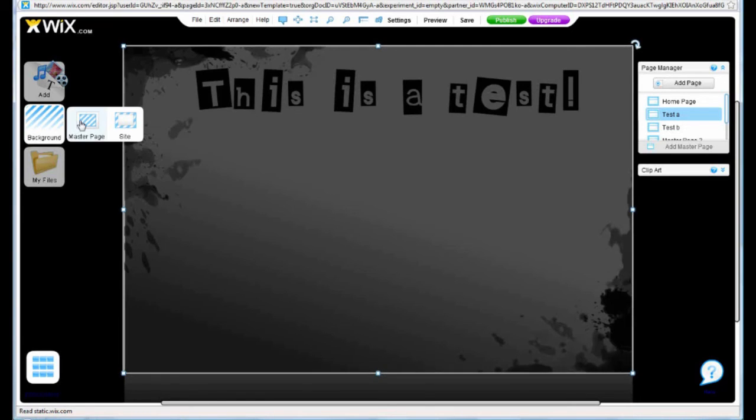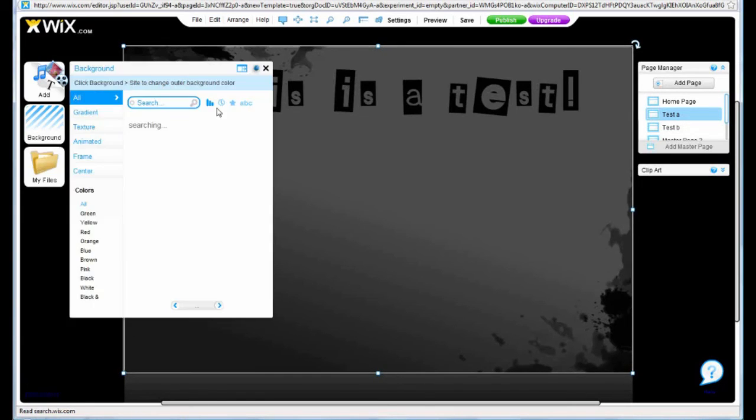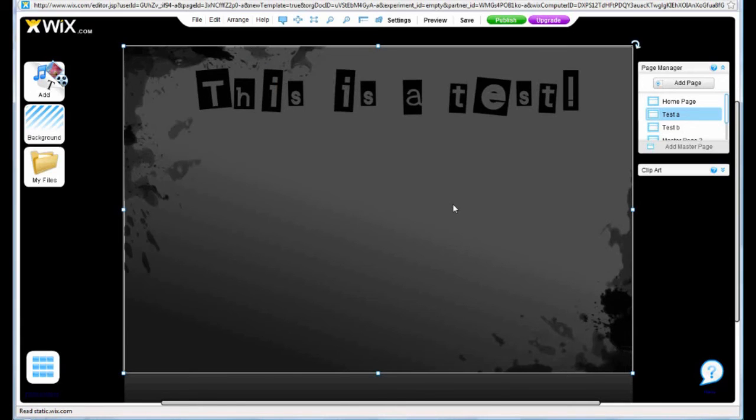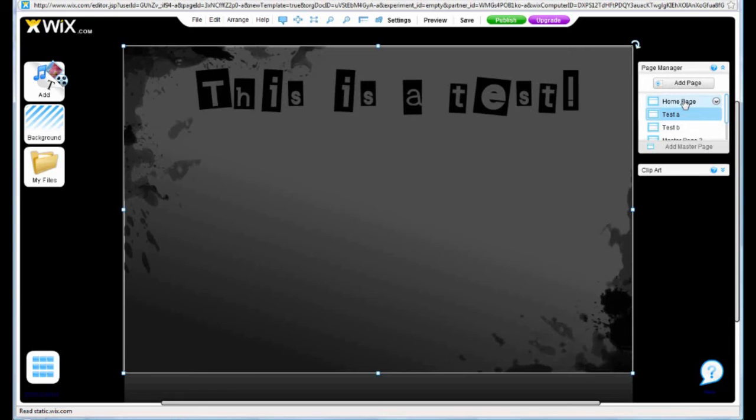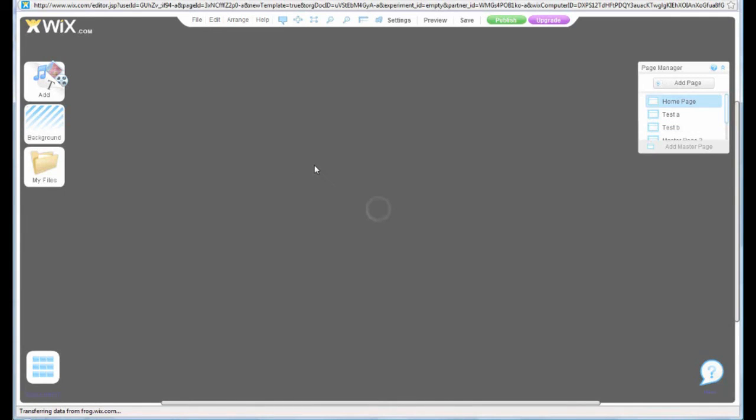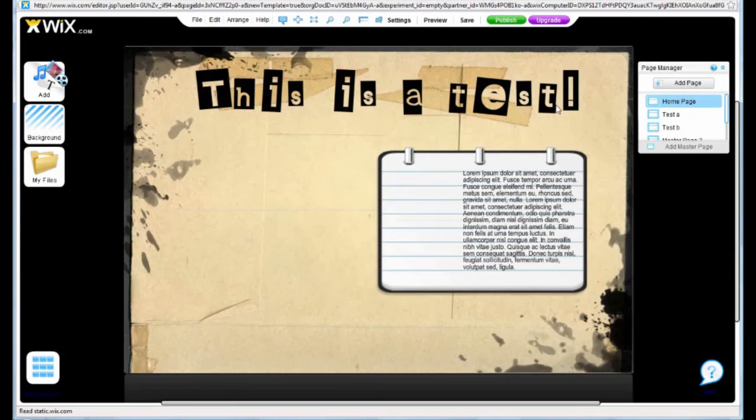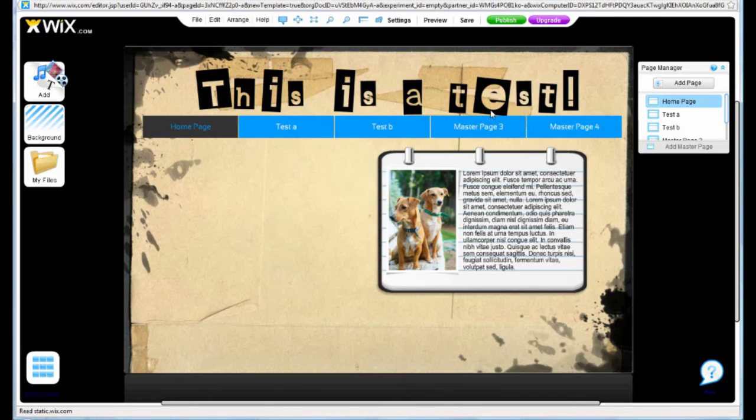Or again, you can also just come over here, click on master page, and go that route and add everything in, or click on add text. For certain things, it's a lot easier. For example, the menu is really easy to just copy and paste into each different page that you have. Like here, I would simply copy the menu, click over here, test A, paste it in, click over here, test B, paste it in, and do that with all of those.